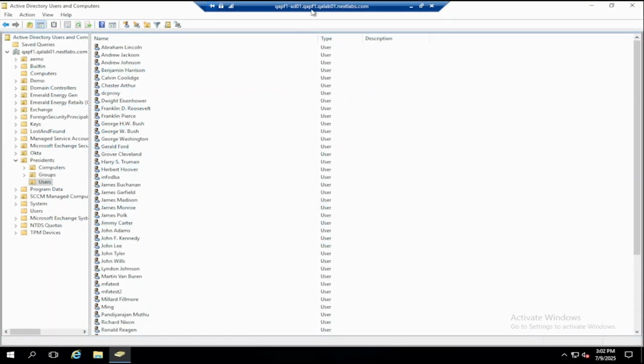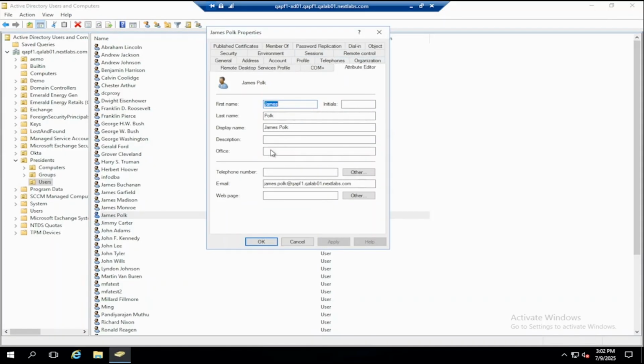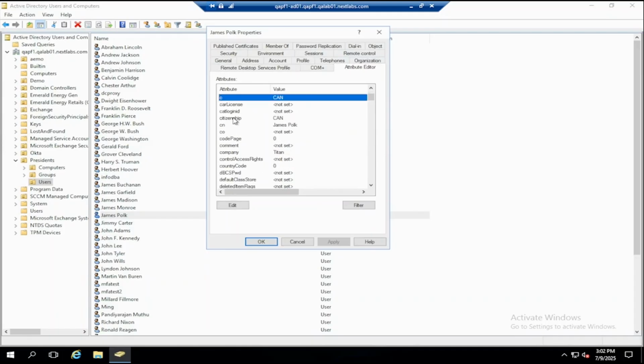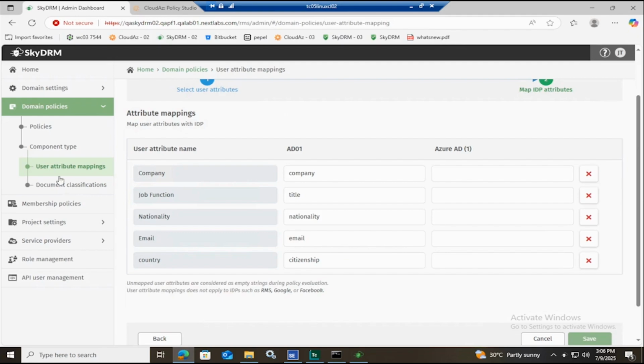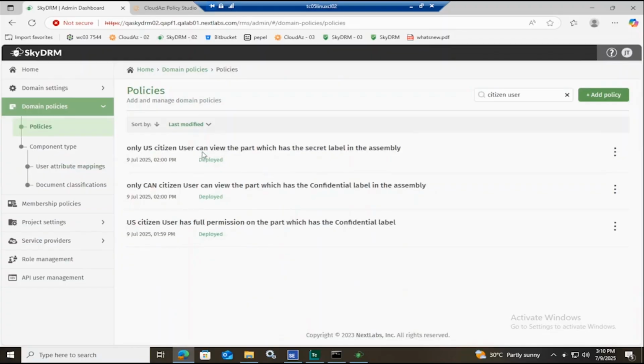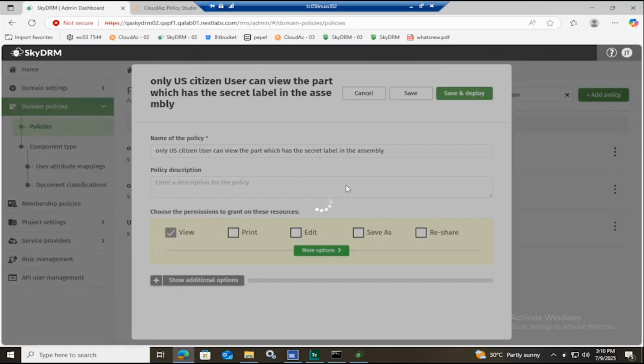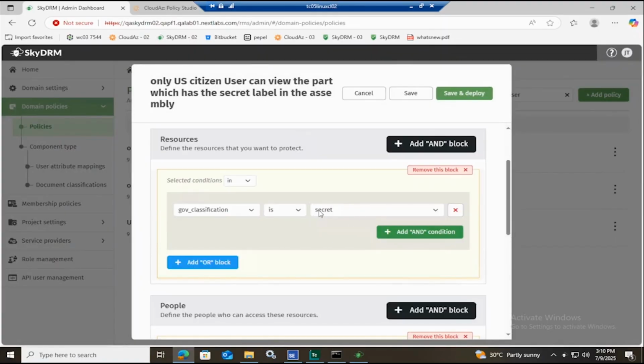In the Active Directory, both users are registered. The citizenship attribute is mapped to the country attribute in TcDRM RMS admin console. These policies are then enforced based on classification and user attributes.